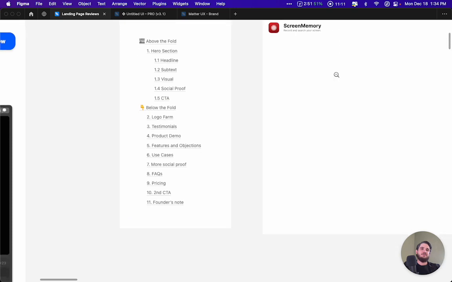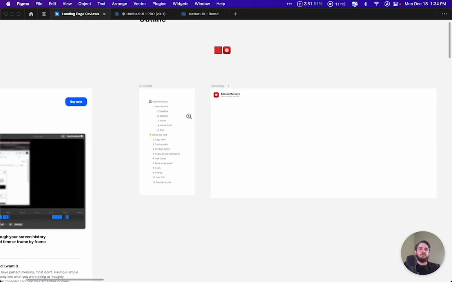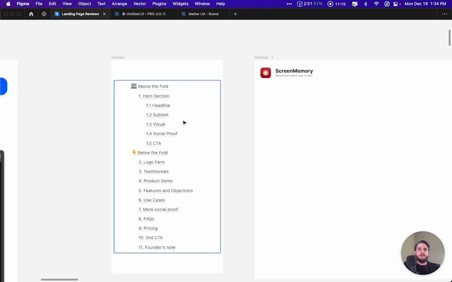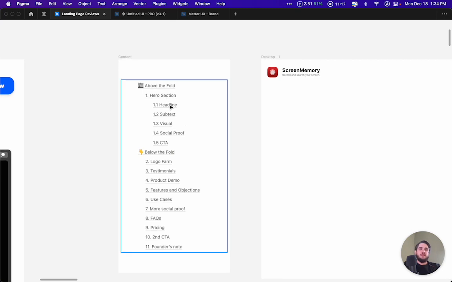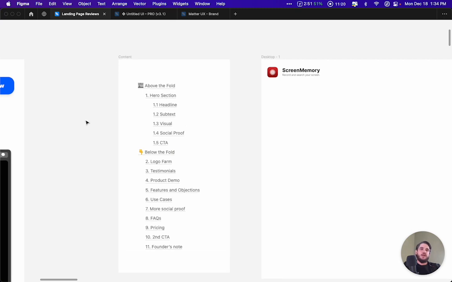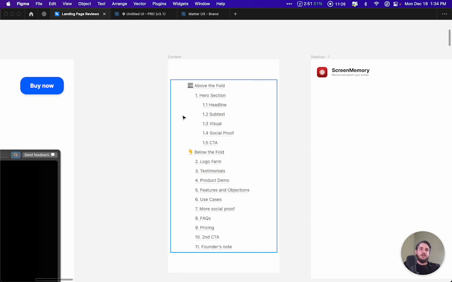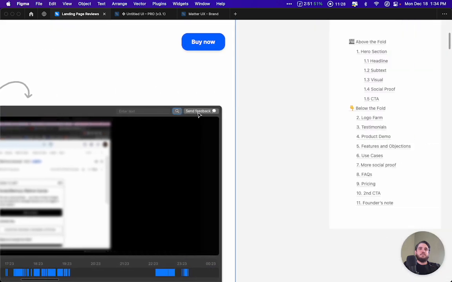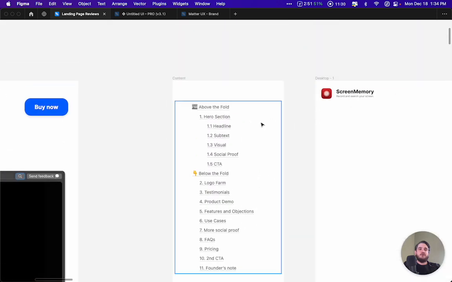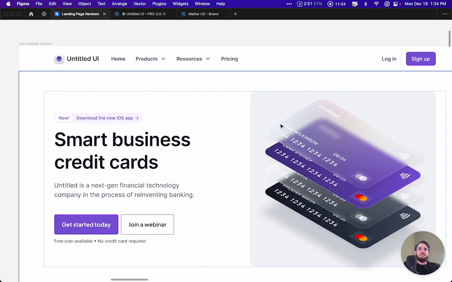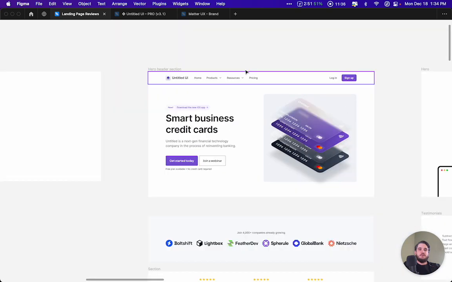So that's anything that you see immediately when you land on your website. These are the things that you really want to have. You want to have a headline, subtext, a visual, social proof, and a CTA. So when I land here, I want to be able to see those 5 elements. So let's take a look at this hero section that I pulled from Untitled UI, which is a UI kit.